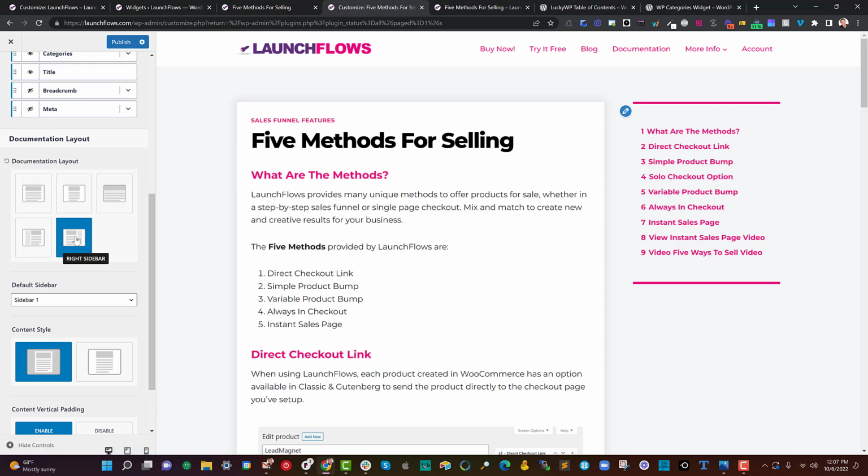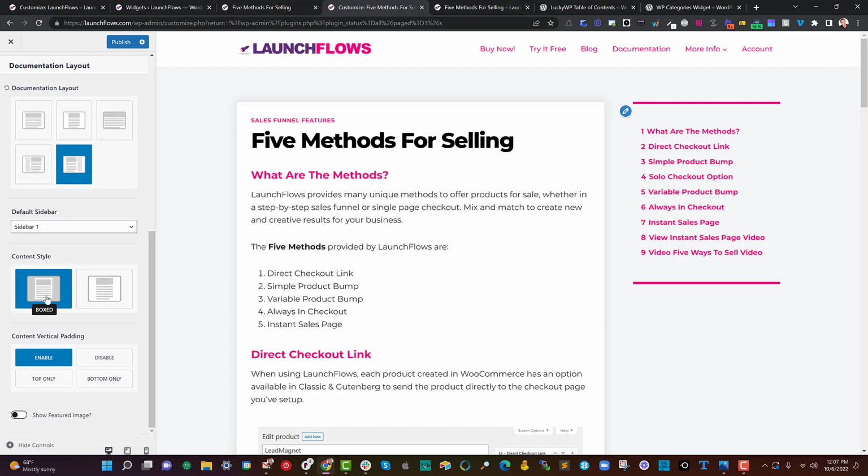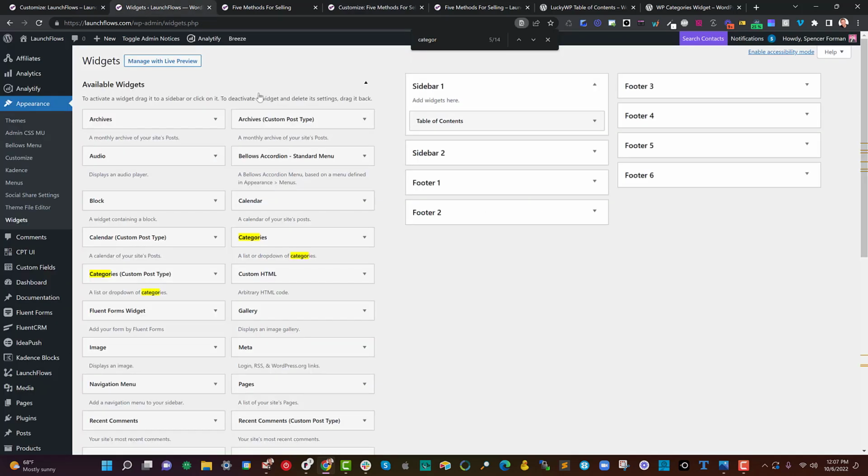But here I wanted the sidebar because that's what's enabling me to add the table of contents widget from LuckyWP. I also decided on a boxed layout, and I kept the vertical padding so there's a little space. It was as simple as that. Now let's take a look at the widgets.